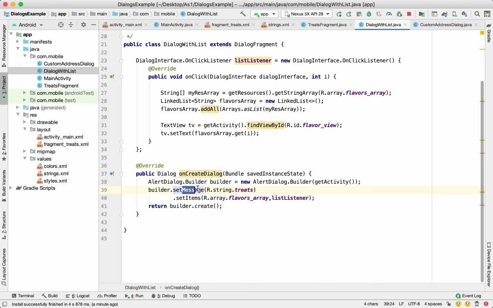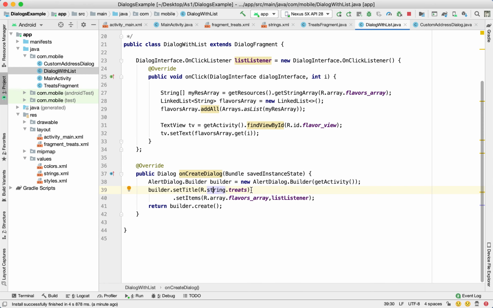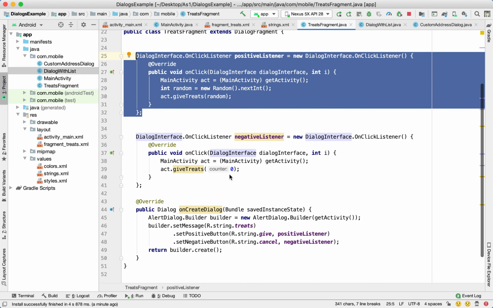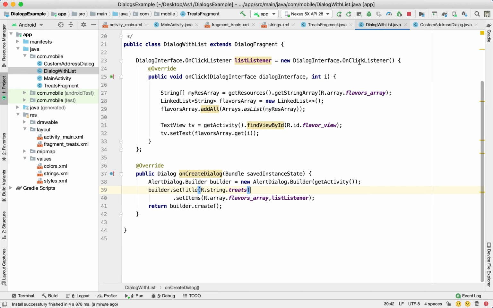So instead of a message, what we're going to be using is the title. So we're going to be setting a title for the dialog itself, and then the content is going to be the list of items. Whereas before, with the dialog that we used here, we could set a title as well, and then the content is going to be the message and the buttons themselves. Now we can run it once again.